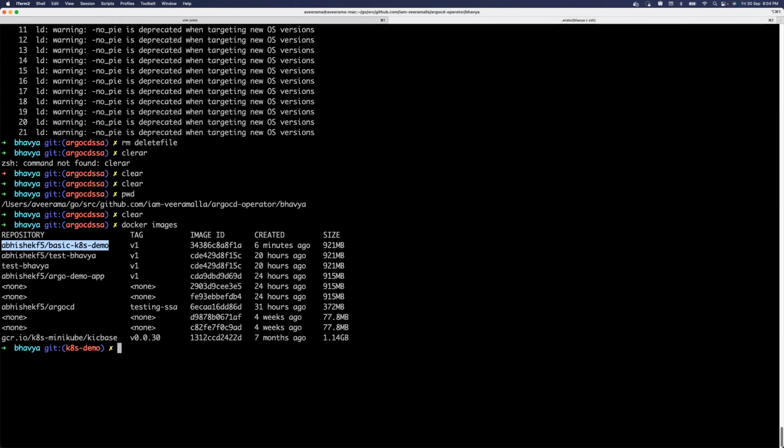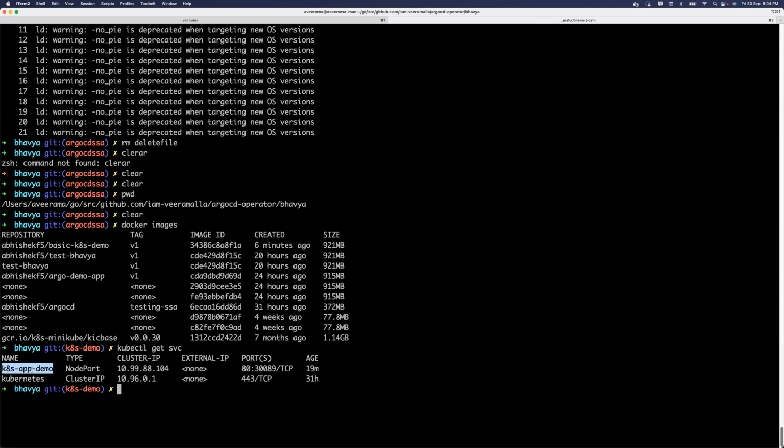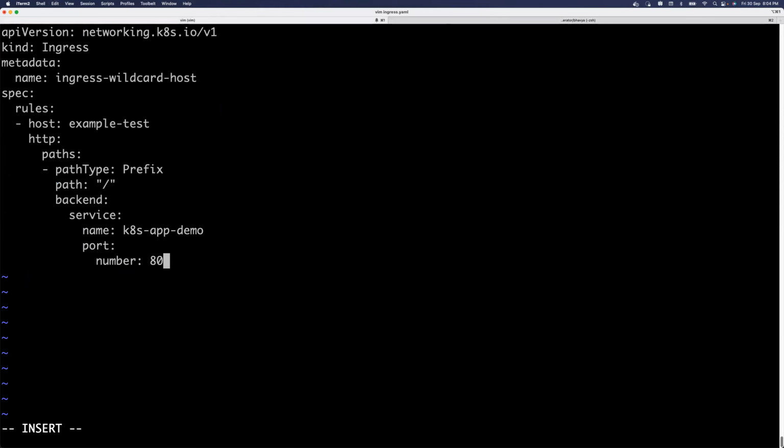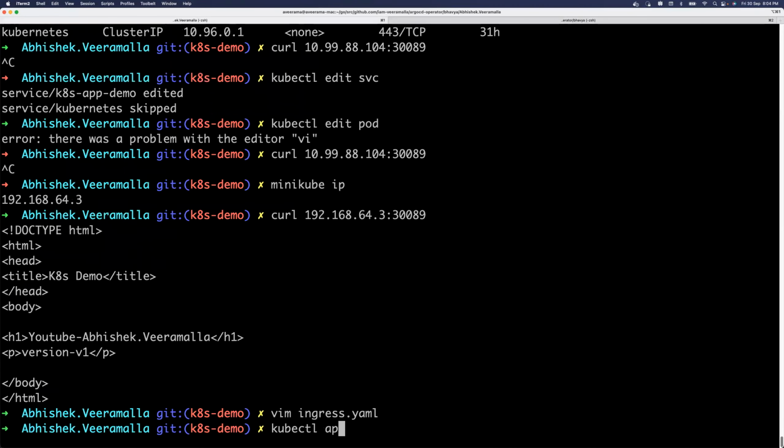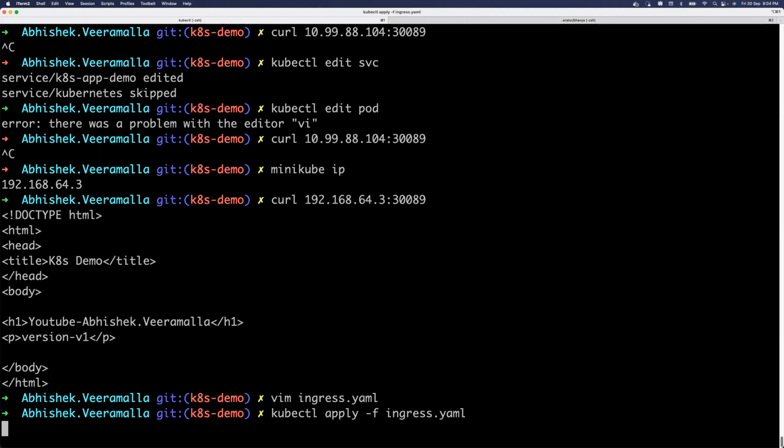I don't remember the service name. Let me quickly get that. kubectl get svc. Okay, so this is the name of the service, app demo. Okay, K8s Demo. Now let's save this one and create using kubectl apply -f ingress.yaml.